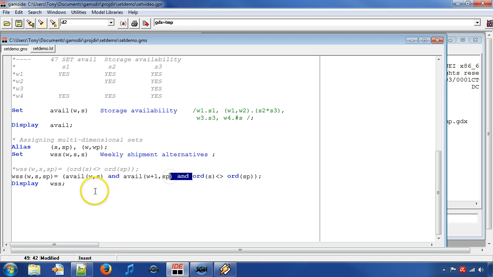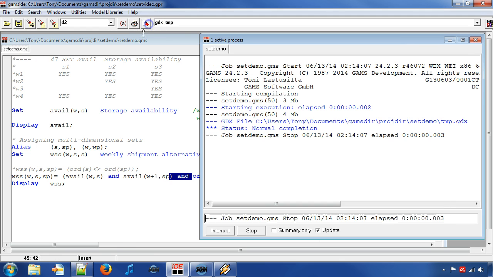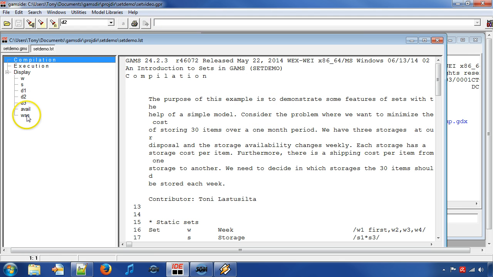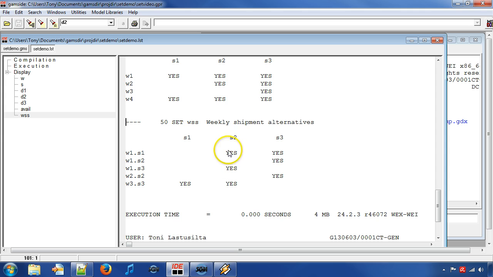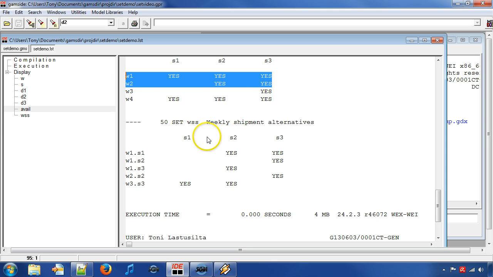We can check this by using the display statement. We can see that at week 1 we can ship from storage 1 to storage 2 and 3. We can also see that we can ship from storage 2 to storage 3. Looking at the storage availability table, this makes sense.